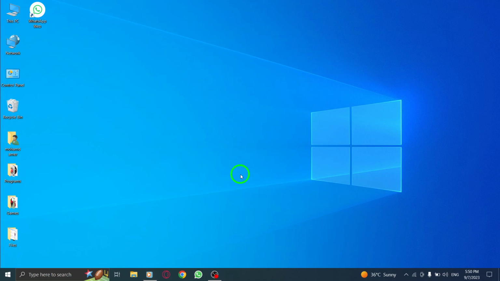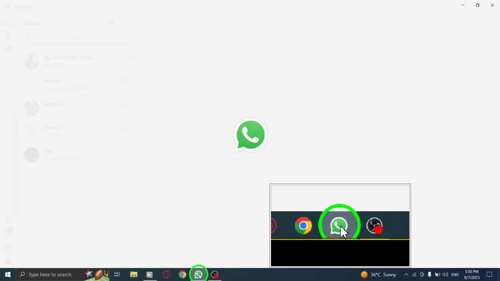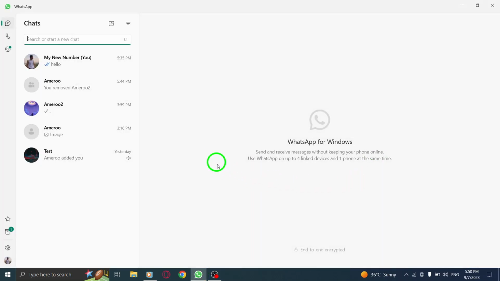In today's video, we'll be showing you how to turn on light mode in WhatsApp on your PC. It's a simple process, so let's get started. Step 1. Open WhatsApp. Launch the WhatsApp application on your PC by clicking on the icon.